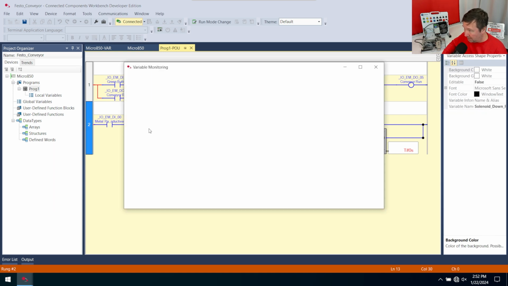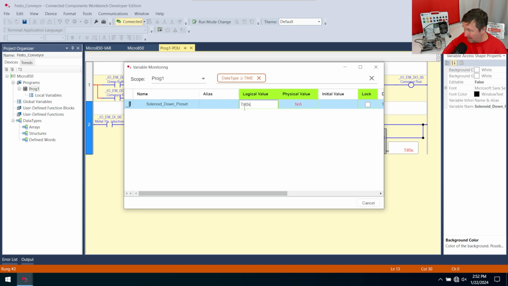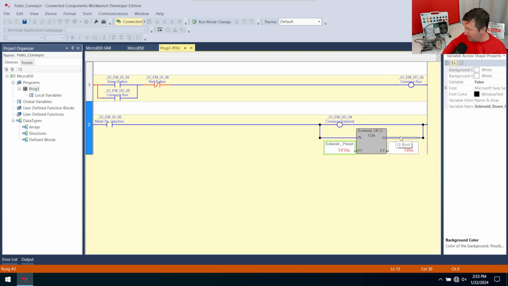So let's double click on it. And I know this is a long amount of time, but just so we can understand the timer, let's make it T#10S. That will be a 10 second timer. And mainly we're going to focus on this Q bit right here. When I bring it in front of it now, our preset is 10, but our elapsed time is not 10 yet. So our Q has a zero in it. And when we get to 10, our Q goes to a one.